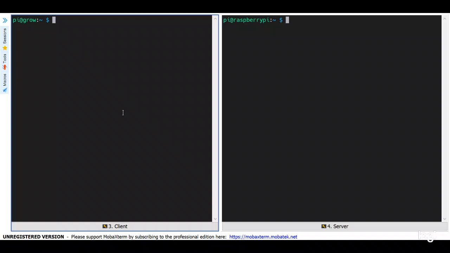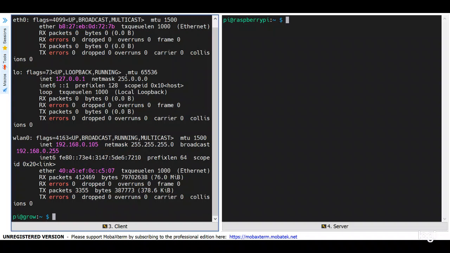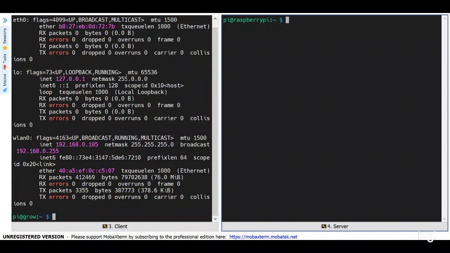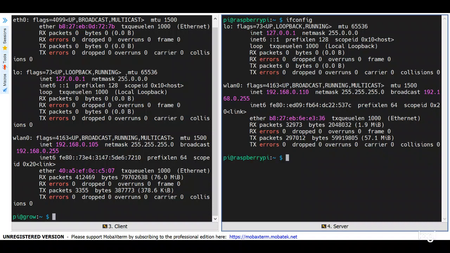That's not important right now, but the second one over here is just called Raspberry Pi, and we're going to use that as a server. Now before we get into writing or running any code, the first thing that we want to do is figure out the IP addresses of both these two Raspberry Pis, and make sure that they can talk to each other on the same network. So on both of these I'm going to enter an ifconfig command like this, and I'm just going to see what the IP address is for both of them.